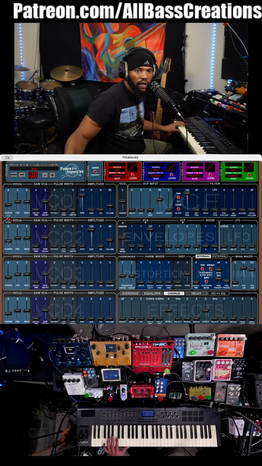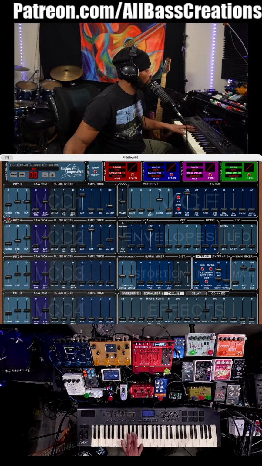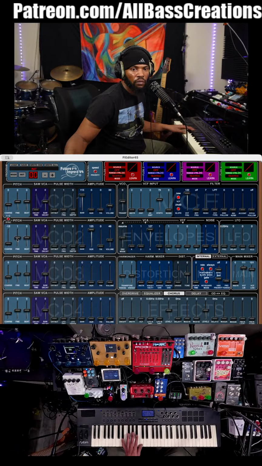I can drop it the octave right here. I can also detune it. So if you want to get that going as well, I can sync these two.